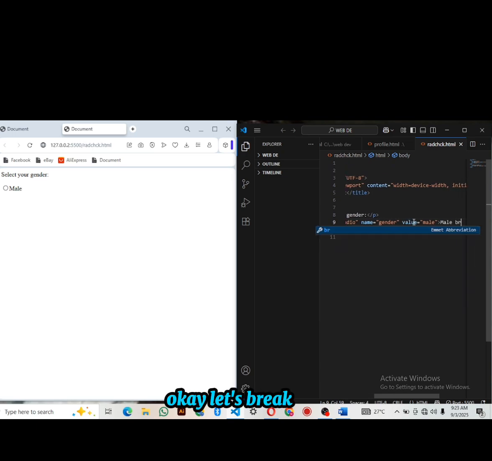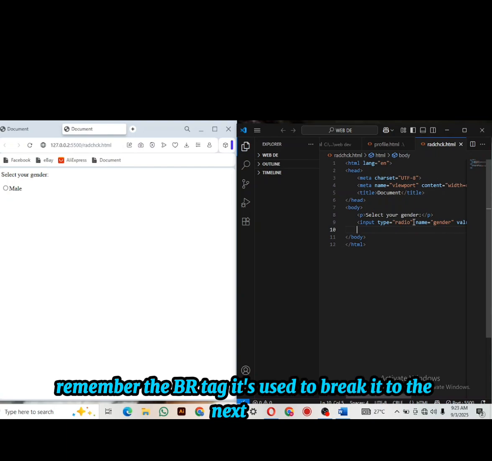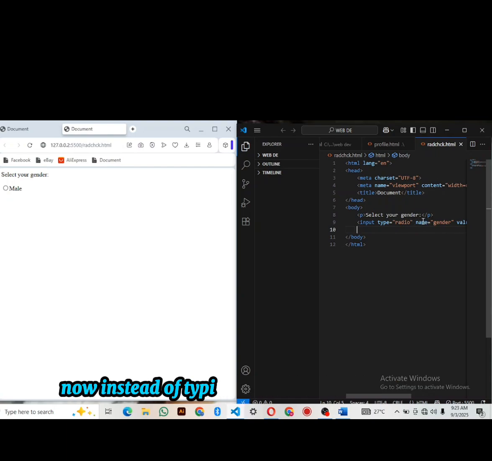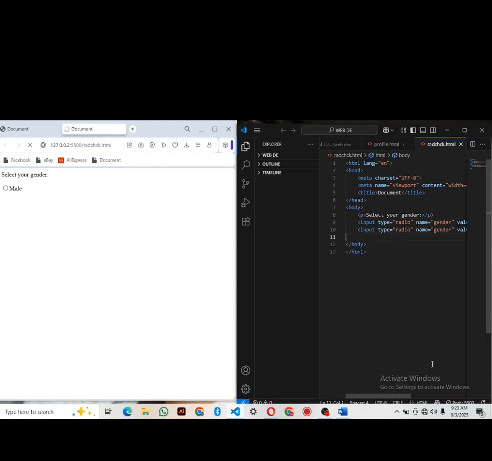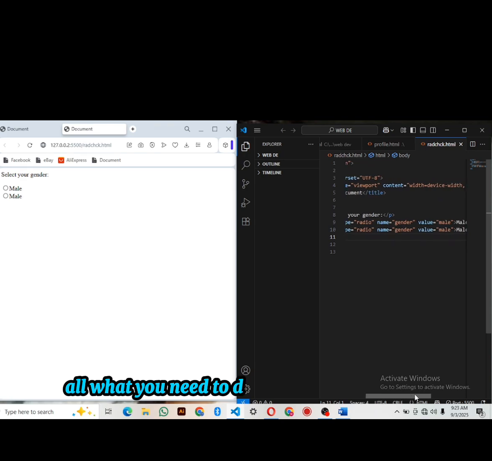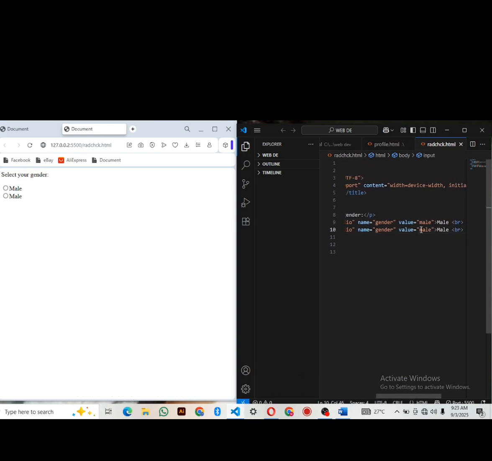Okay, let's break this. Remember the BR tag? It's used to break to the next line. Now, instead of typing and typing, you can just copy this and paste. All you need to do now is to change the value. We're going for female.